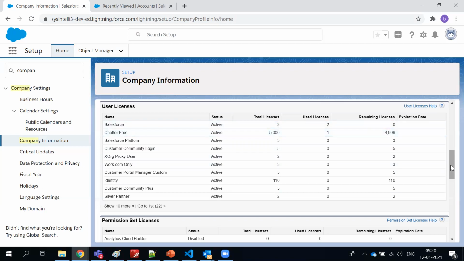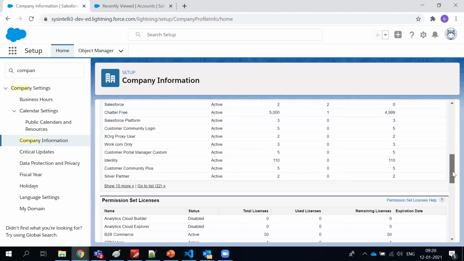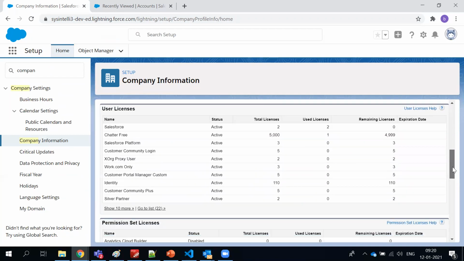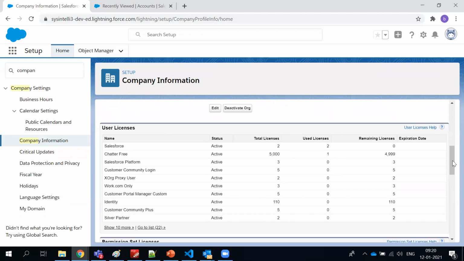Will there be any interview questions on these? I mean, the company information or personal information. Not much, but they don't directly come and ask you, hey, tell me company information. They may ask, do you know how license works? They may ask you that question. License is something that we negotiate with Salesforce and we bring it. How many licenses do we want? Let's say 50 licenses I brought. That means 50 users can use these licenses to use this application.